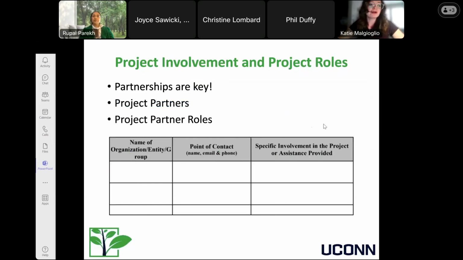So project involvement and project roles. In community engagement, partnerships are key. And when we say partnerships, we mean connections between two programs or agencies, organizations, community members. And these partnerships are mutually beneficial, they are valued, they're supportive, they practice open communication. Brownfields redevelopment is not work that can be done alone. So its impacts are community-wide and the entire community should be informed and included at all times. And this can be done through building meaningful partnerships. And then on the next slide, we're going to go over some project partners and project partner roles.